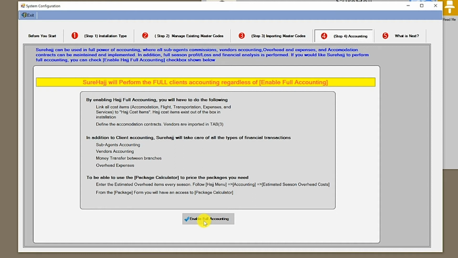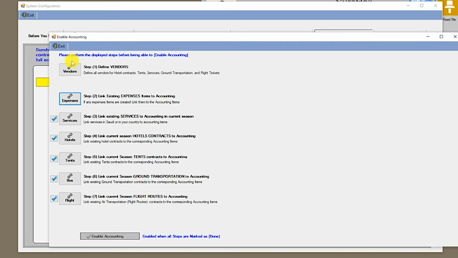So I'm going to click on it. The system is basically telling you here that these are the things the accounting is checking for to be sure that everything is okay before it enables the full mode accounting. So anything with the check mark, that's okay. Anything without the check mark, that means you need to do something here.